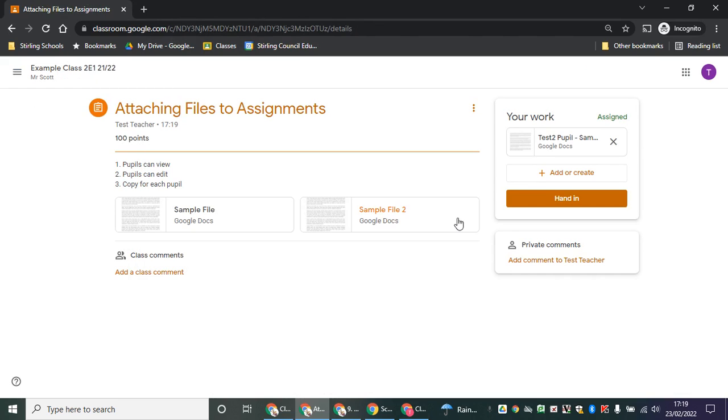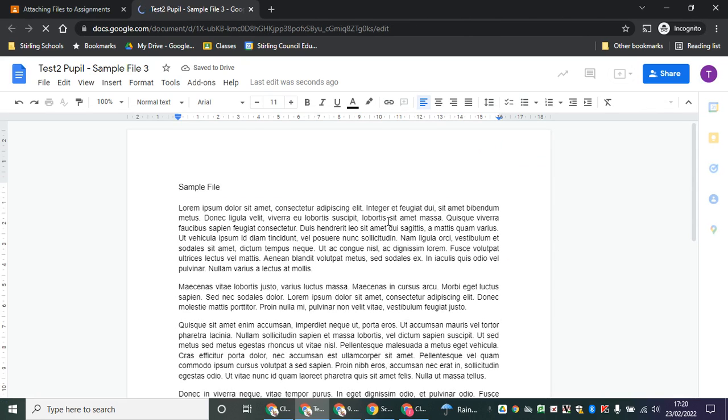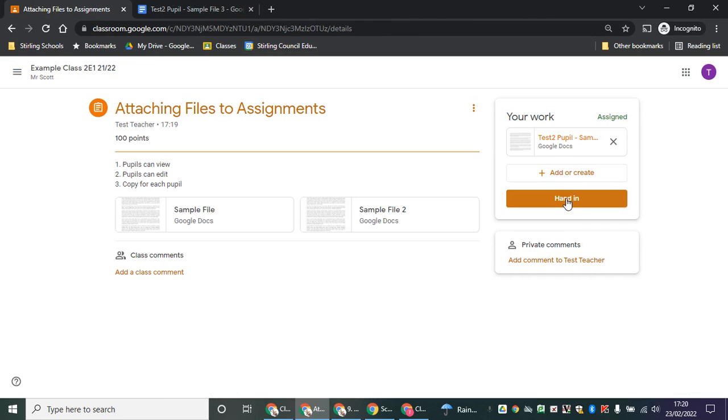Now, if we go to this one here, this is the one that was shared as a copy for each pupil, and you'll see it actually appears specifically in this Your Work section, which is the attachments that are that pupil's own files. And if we go into this as a student, I can edit this piece of work. So say it was a worksheet, I can do whatever I'm going to do. And then when I'm finished, I can mark that as done by turning it in, or when I'm in my classroom, I can just hand in, and that will turn that piece of work in to be assessed.